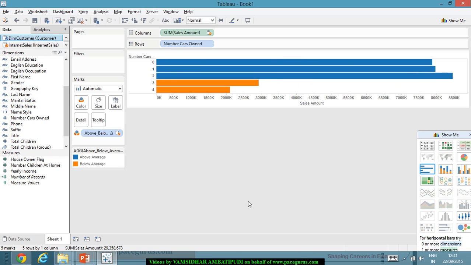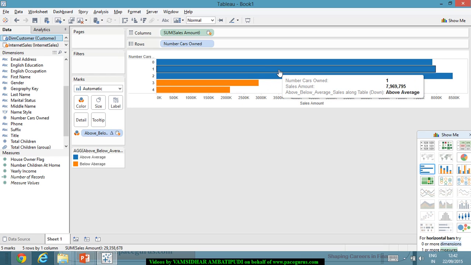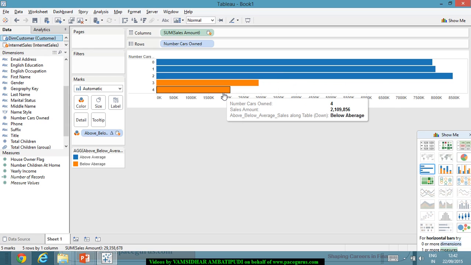We have created a group saying anything that is above average goes into a group called above average, and anything which is below average, we simply set as below average. Because I have dragged it into the color, it is simply showcasing orange as below average and blue as above average. When I plot it, I'm getting a color-wise classification. Above average ones are shown with blue, and below average ones are shown with orange. So this is a quick way we can differentiate with color, helping in understanding the data more and more effectively.